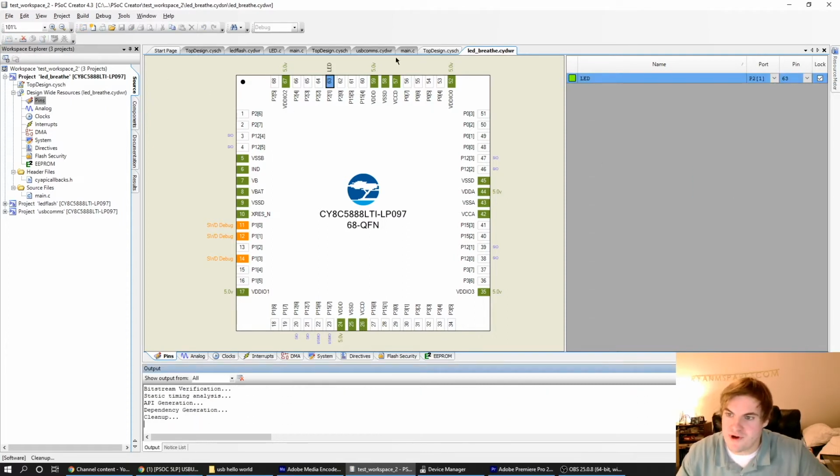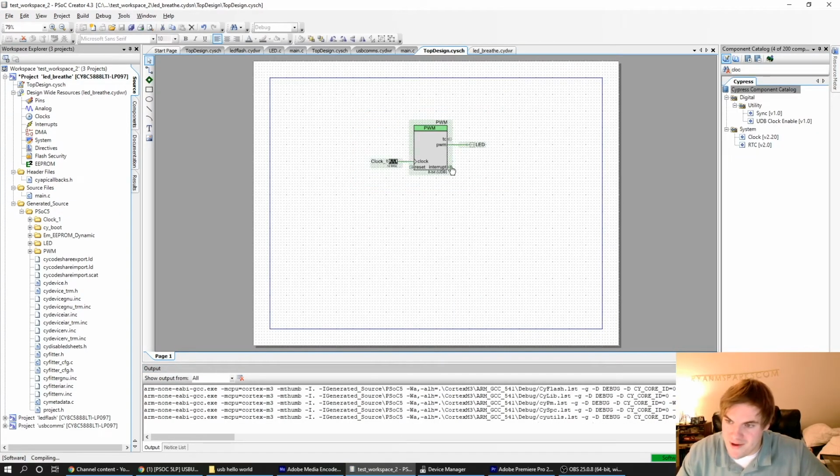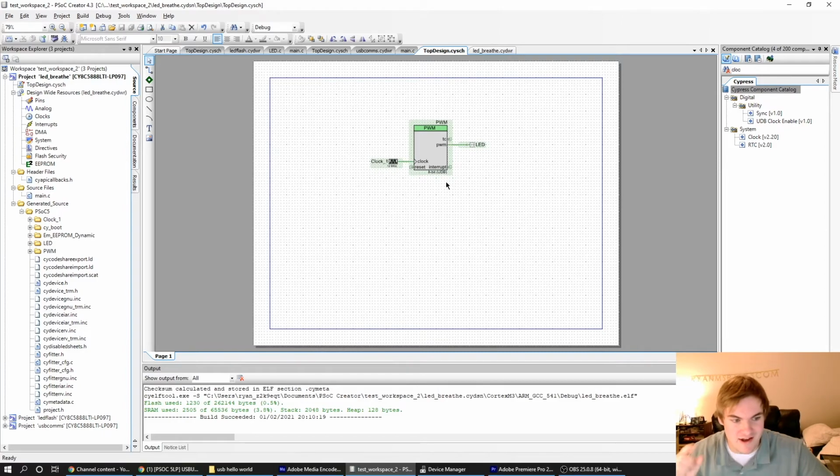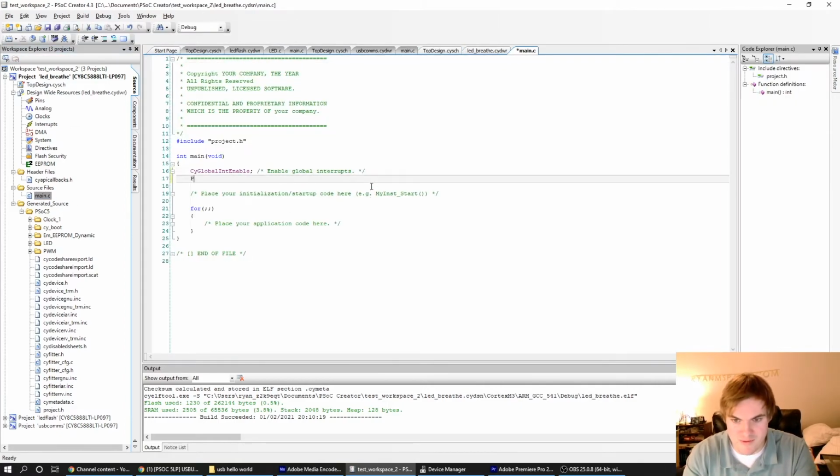And pressing build will translate all of this hardware. This PWM is an actual hardware component inside of the PSOC that is outputting that square wave signal. So this is a piece of hardware that we can configure, and it's translating it into the software that we can use to control it. So we'll open up our main.c, and we'll start by doing PWM start.